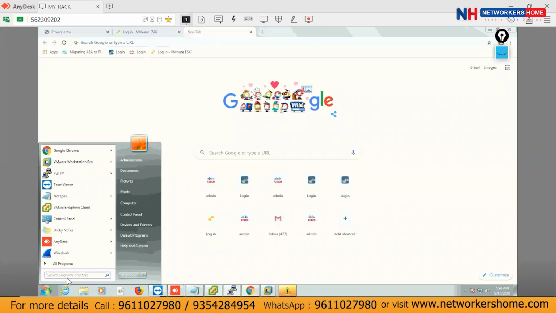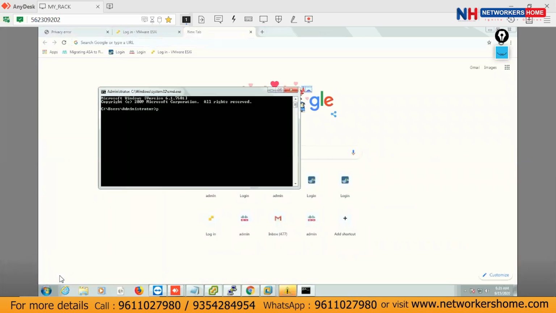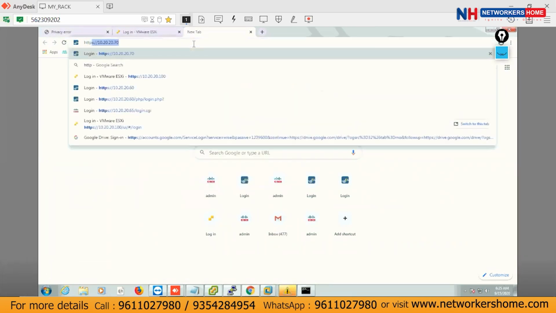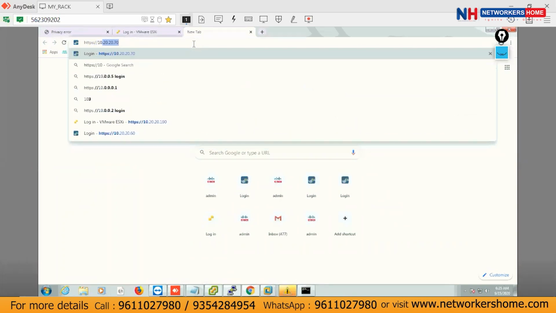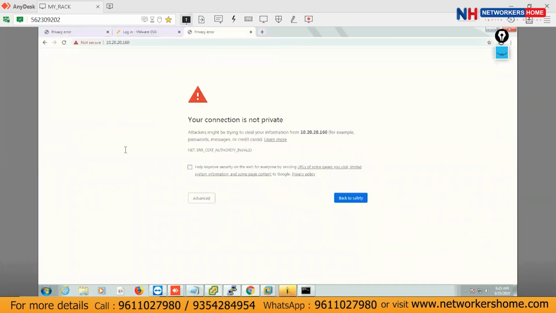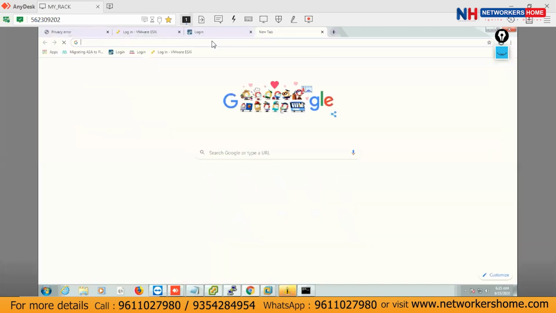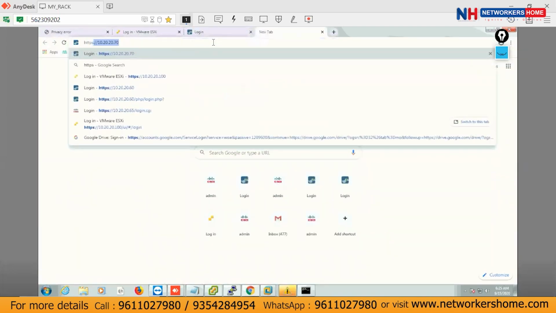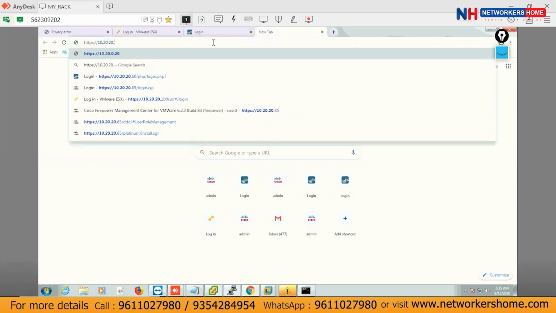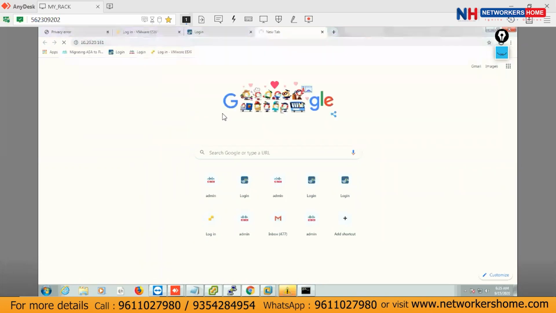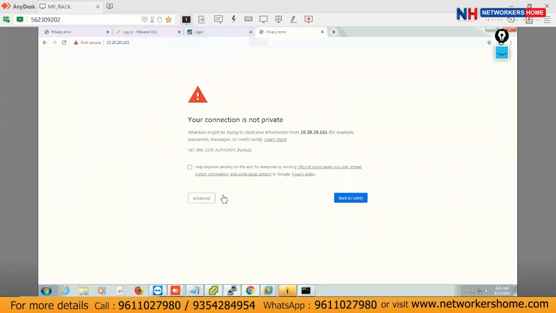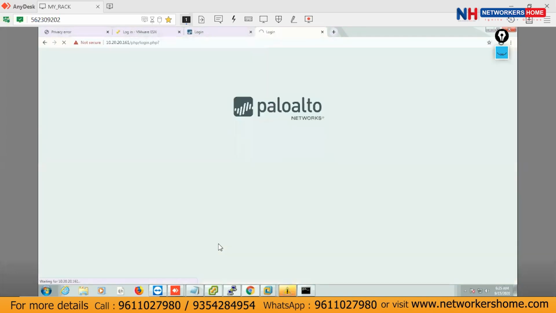This is one more of my PCs, guys. Okay, ping with 10.20.20.1. We are able to ping, and try to open here HTTPS, 10.20.20.160. That was some browser issue, that's why it was showing an error there. Palo Alto, this is the 60, okay, and this is HTTPS, 161, second firewall. Click on advanced and then proceed to 10.20.20.60.